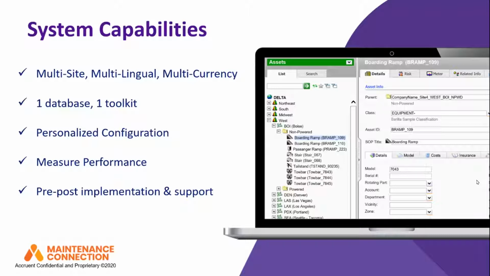All of the data that you need, all in one database with one set of toolkits. The system provides you personalized configuration so that if you belong to a single site, you're only allowed or personalized to see the information for that site, for example. And because all the data is shared and captured within this one system, you'll see how easy it is to measure performance, take stock of your maintenance and your teams.